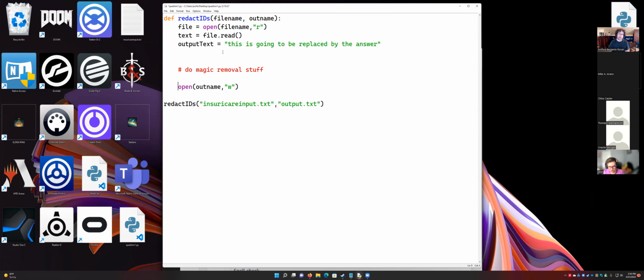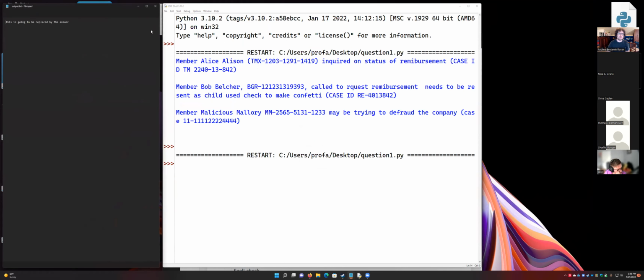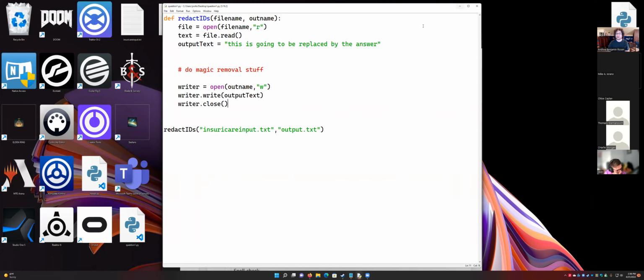Output dot write. This is the writer, and then writer.write. We can call it whatever; I called it writer today. Then we write whatever we want to put out, output text, then writer.close, out name, output file name. And so now I run it, and we notice that I get a new text file. This is going to just be replaced by the answer. Okay, that's another 5 points. I've shown that I can read a file and write a file. Make sense?